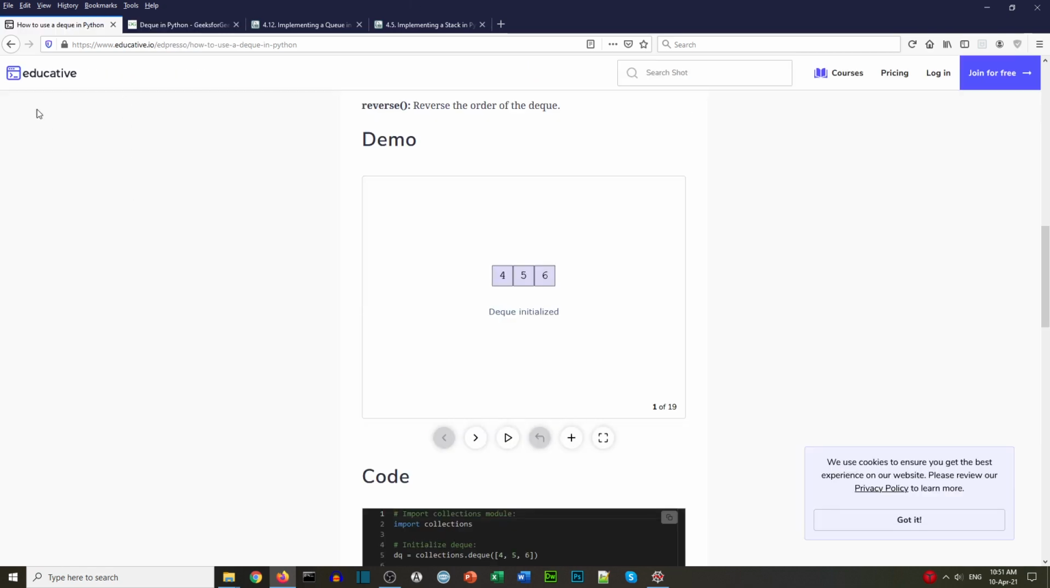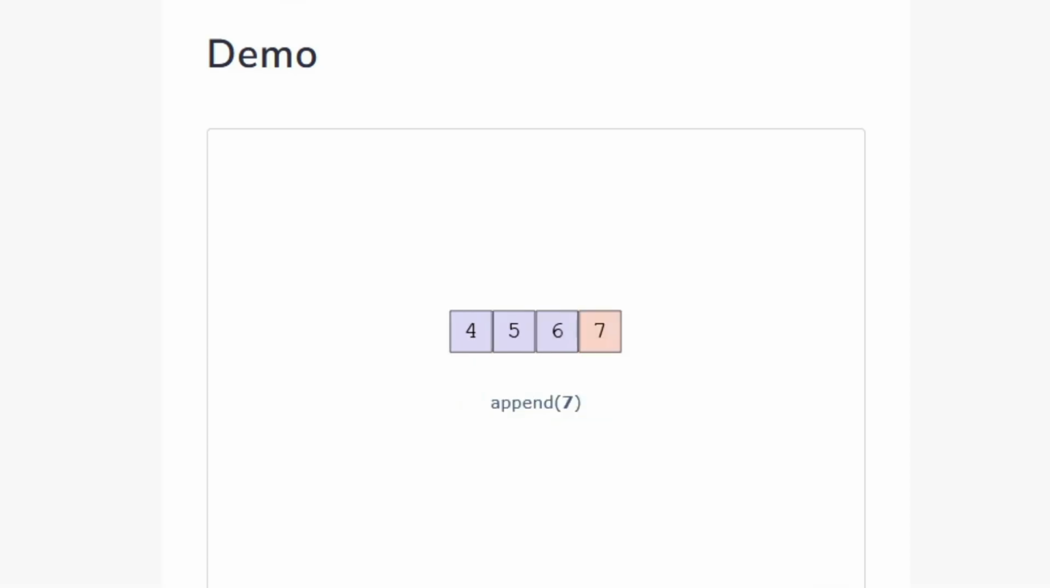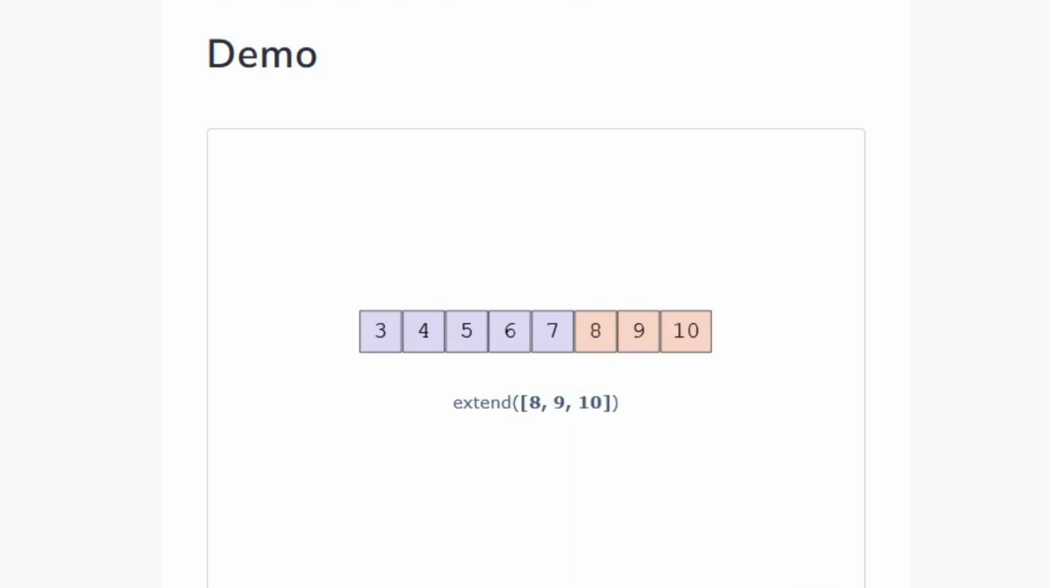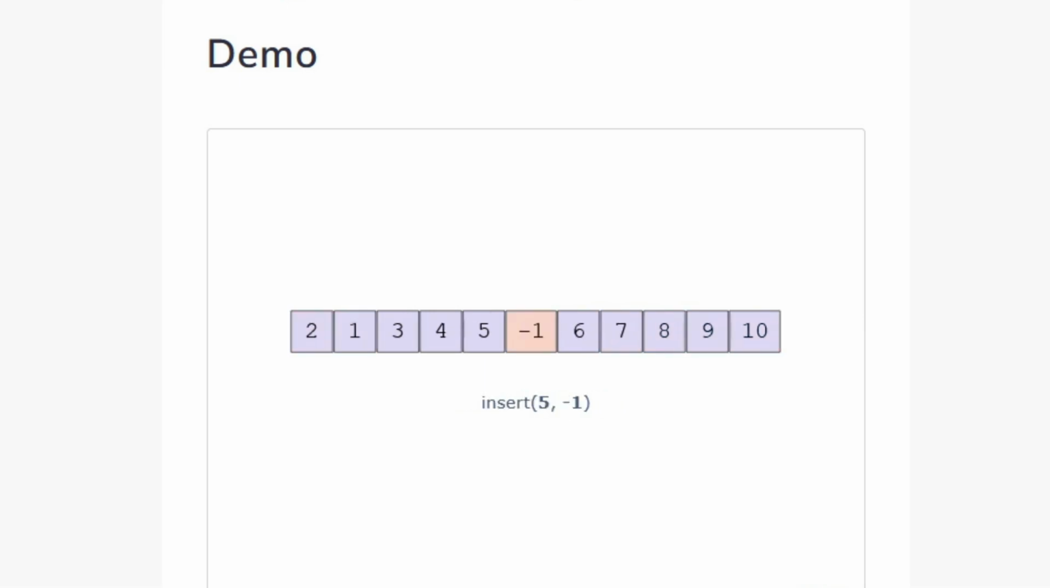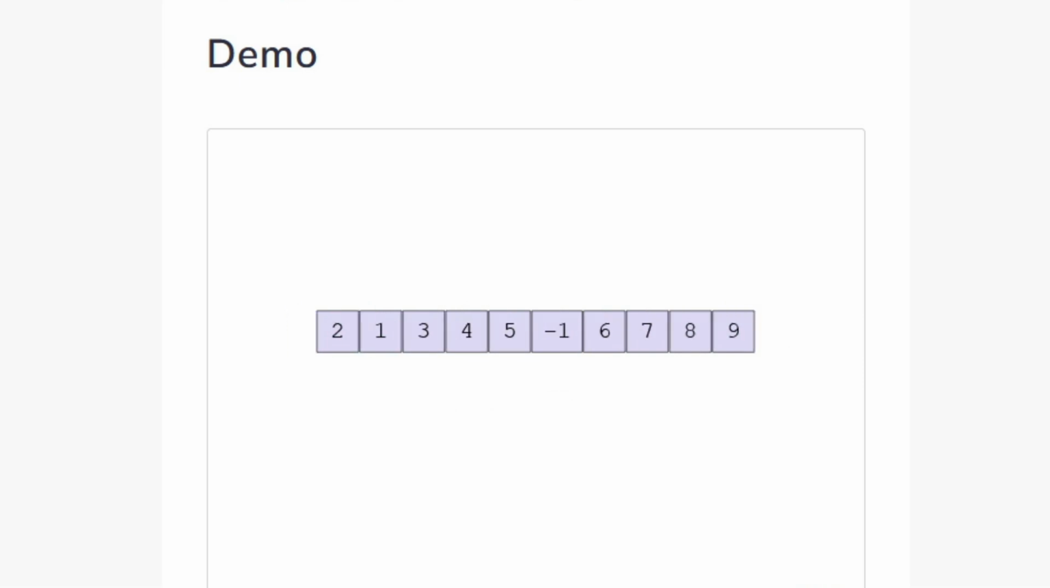And here's a website from Educative that has a demonstration. We've got the deque that starts with 4, 5, 6. So we can add, like we can append to the end, which adds at the end of the queue. We can actually append to the beginning, which is not really what we want. We can extend the same like we can a list. Again, we can do at the front, we can insert. Now pop, we can pop at the end, but also we can pop left, which is important for our queue.